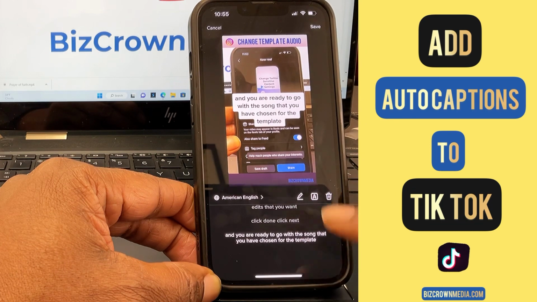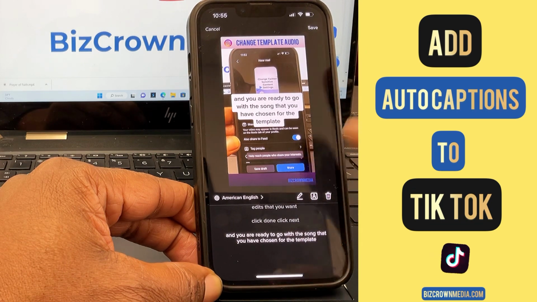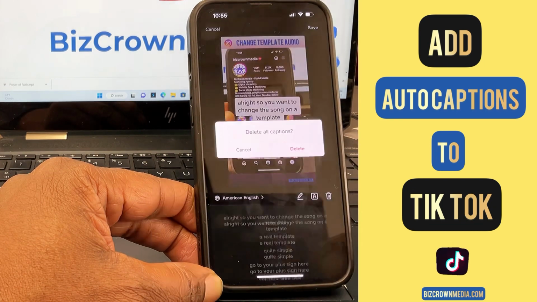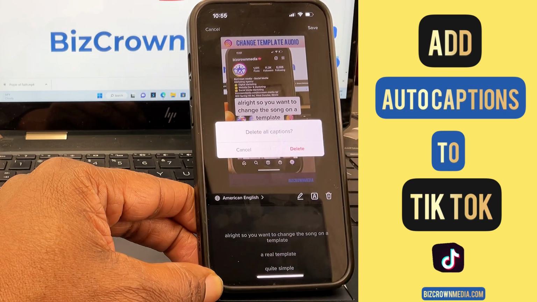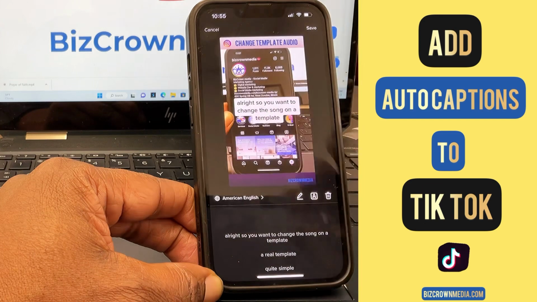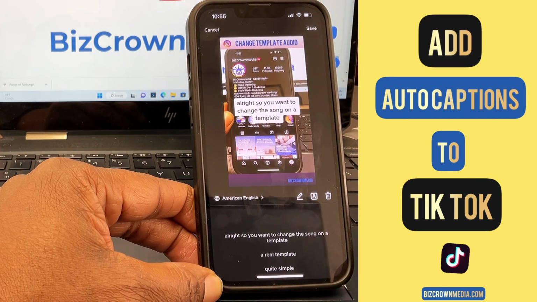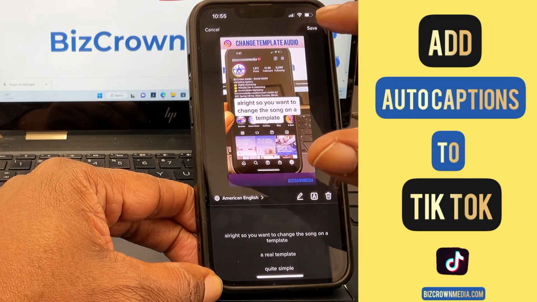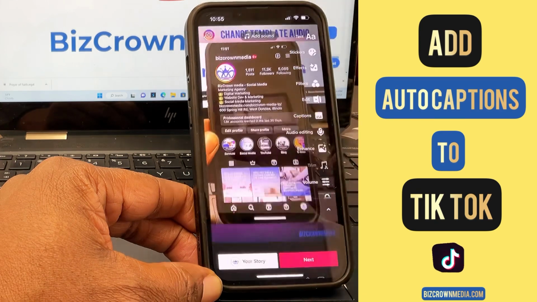Now, if you feel you don't want to use your captions anymore, all you got to do is hit the delete button and it asks, delete all captions, right? And you could delete it and all that goes away. But we don't want to delete it, so we're going to leave it as that. It's a good thing it asks you that. It just doesn't delete it. But now we're going to save it.